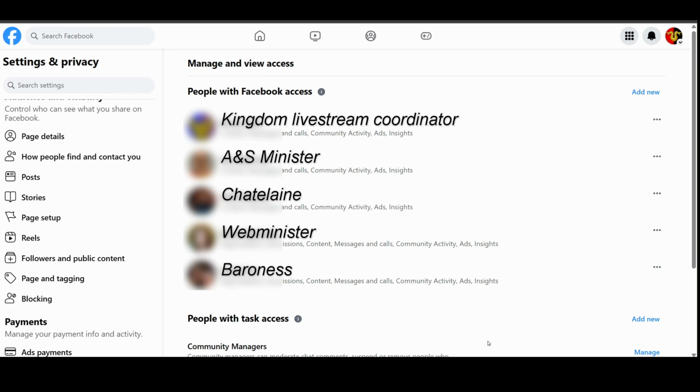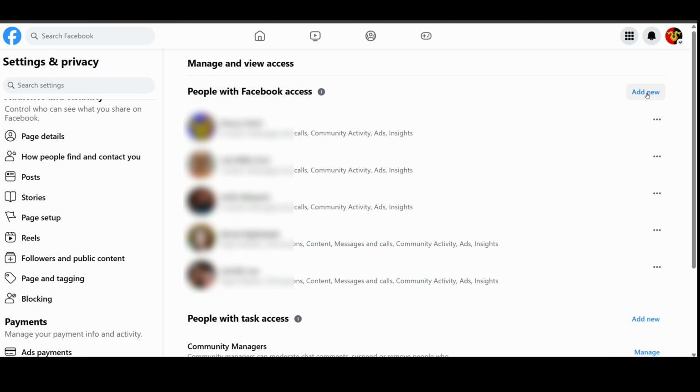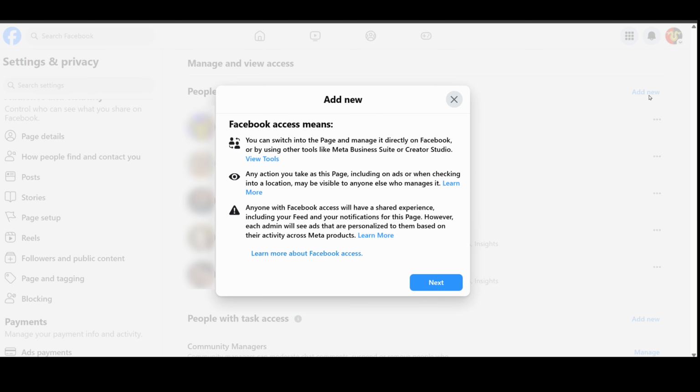If I needed to, let's say my ANS minister was stepping down, I could click on any one of these people and remove their access. Facebook would then ask me if I really truly wanted to remove them, and I would have to put in my password. I could also add a new person.